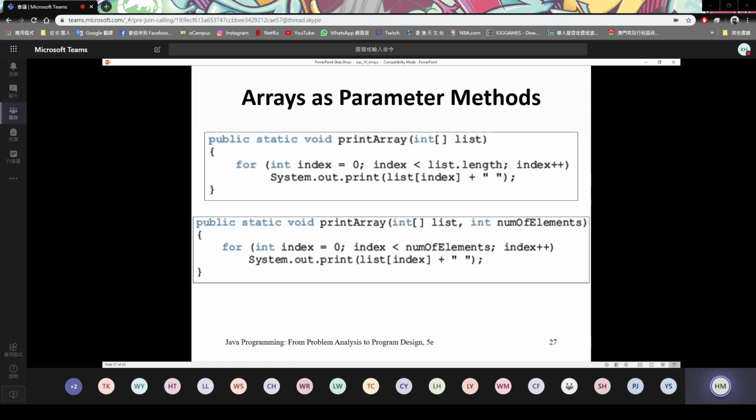Now, later on I will give you time to create these methods in NetBeans, because I want to finish some parts first. So if we have sufficient time, I will give you time to work on this method. So let's take a look at some different methods. We pass an array as a parameter in these methods.